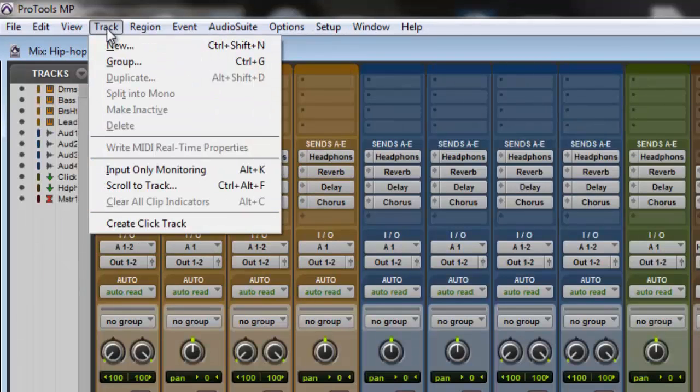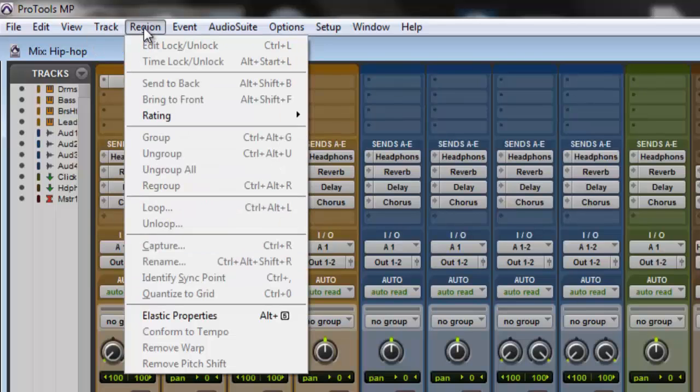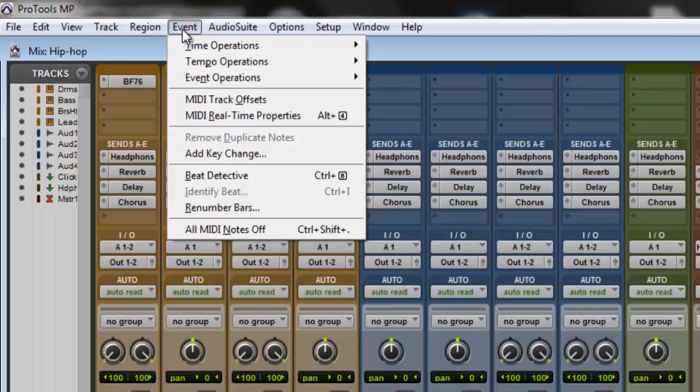Alright, let's move on to track. This is anything dealing with your tracks. You want to create a new track. You want to group your tracks together, duplicate tracks, input only monitoring, scroll the track, create a click track, which is, like I said, we're going to show you how to do all of this. Your regions are basically anything having to do with your regions, your edit lock, rating, your group, ungroup, your elastic properties, which is really important. And once again, we'll talk about all that later.